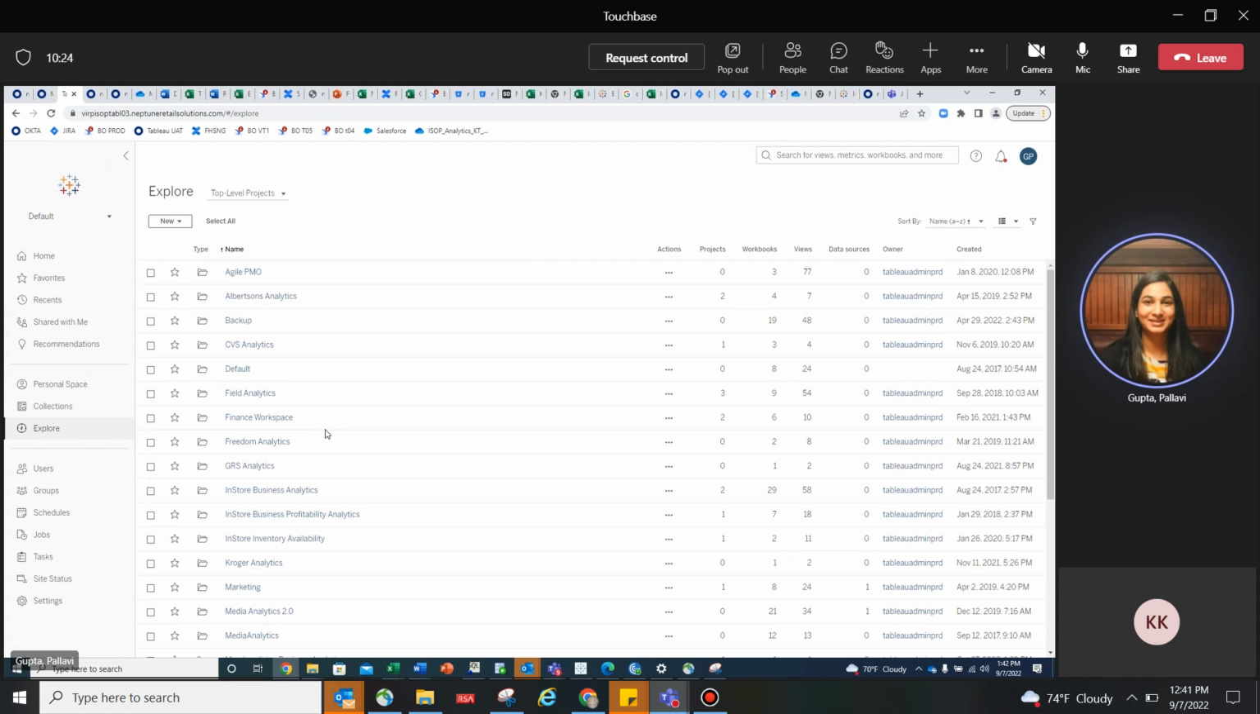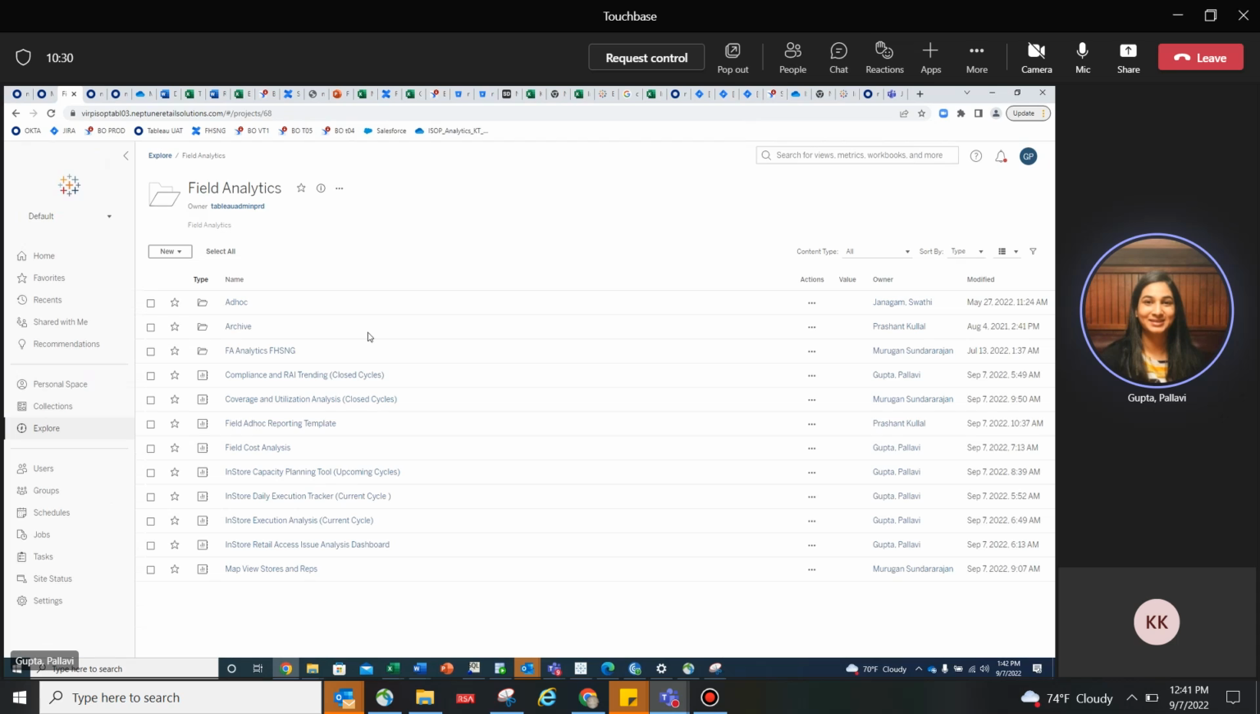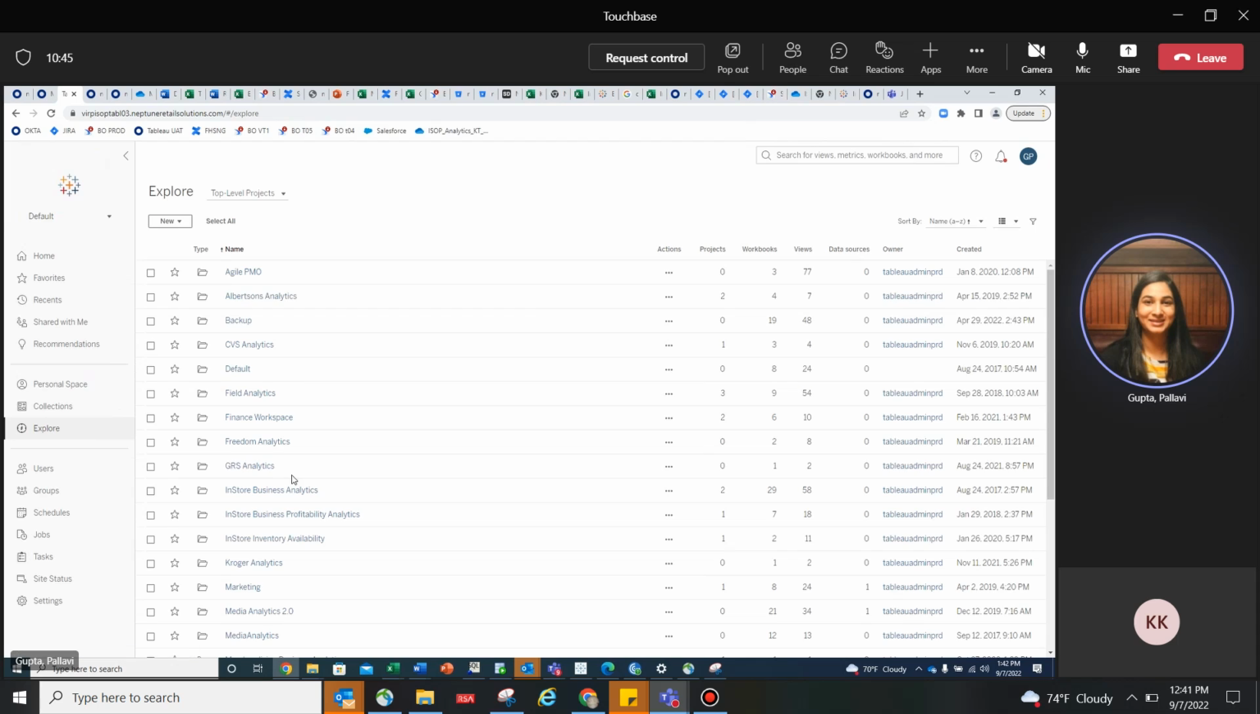I'm telling you the main folders which we use. Then there is the field analytics. So all your FHS related work, related to the field, like what the coverage is, what the compliance is, what is in-store. All field related stuff is covered under these reports by the name field analytics. You will see it there.